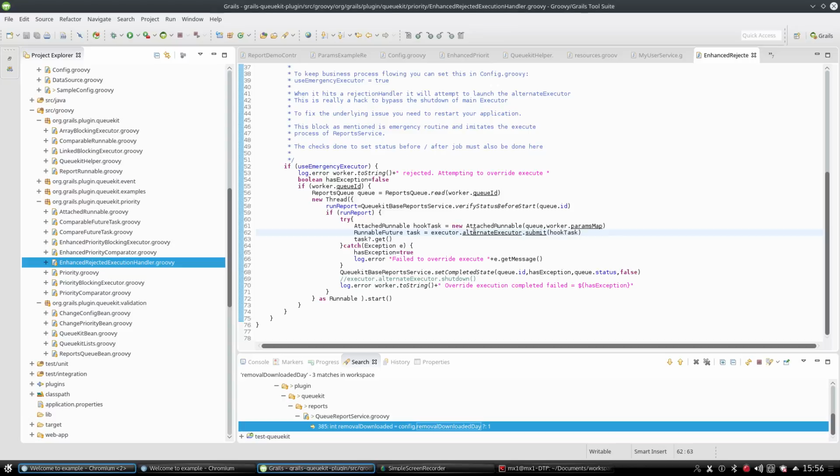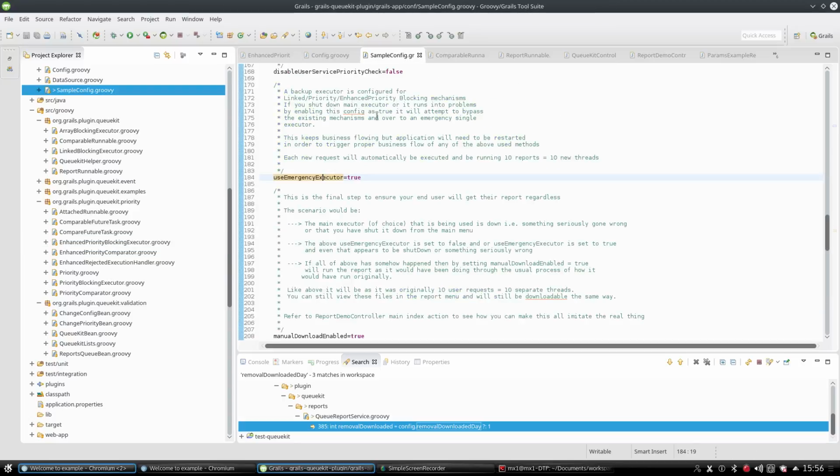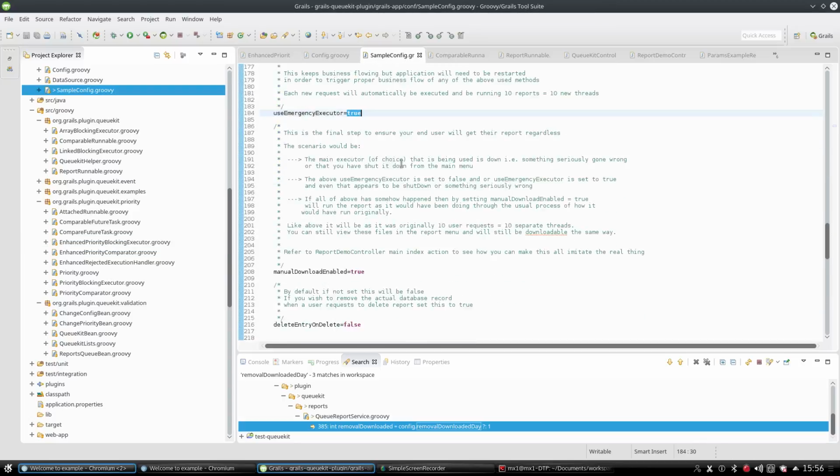But with the alternative executor submitting the task, there's no control, no priority, and no limitation of how many users can execute a job. So I would probably just keep this false.